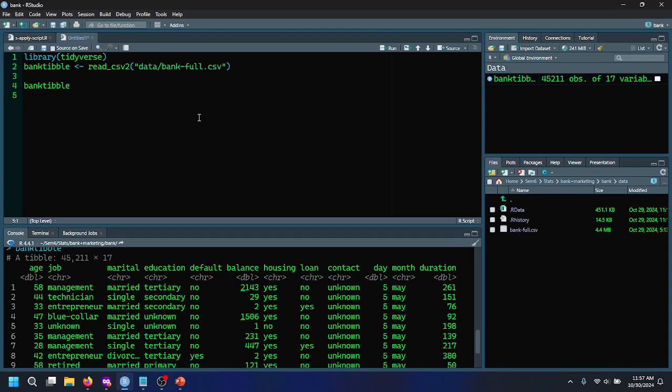Now, let's say I want to know all unique values for the column vector of job, which is a character right now. For example, we see management, technician, entrepreneur, blue collar, unknown, retired. What are all the unique values? There's two ways we can do this. The first is a review from our last video: coerce it into a factor.